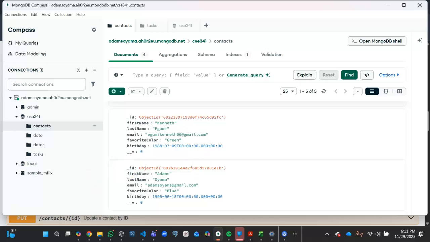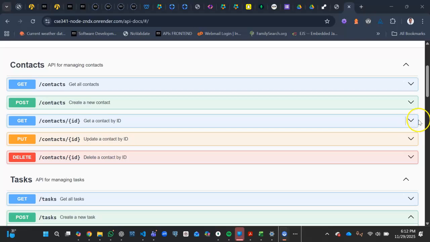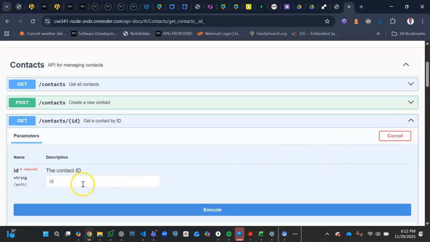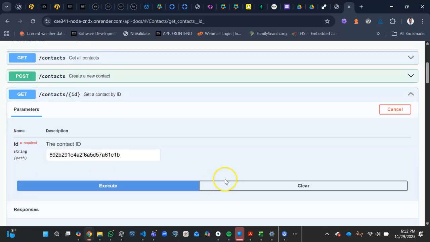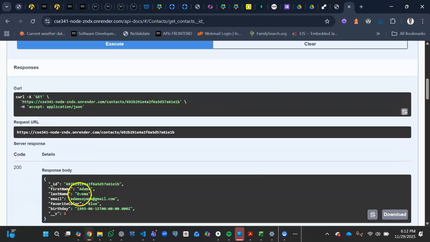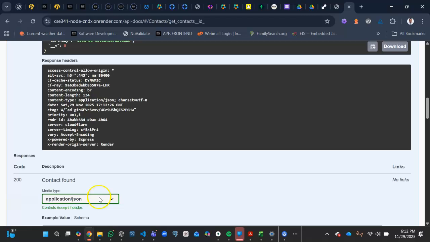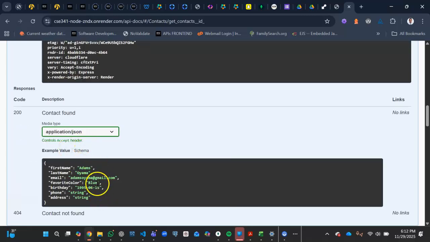So using the ID that we just got, we are going to see if we can get that particular contact using just that ID. I copied the ID, I've pasted it here, and I've executed. Let's see if that contact comes up. Now this is the response we got. The new contact we just created gives us this response: contact found, and this is the name of the contact.